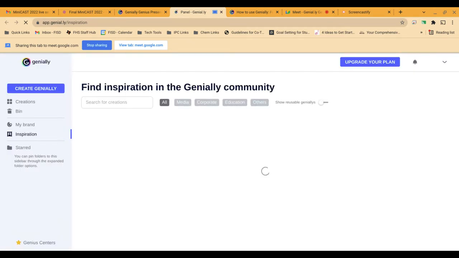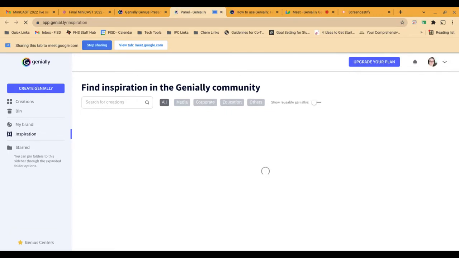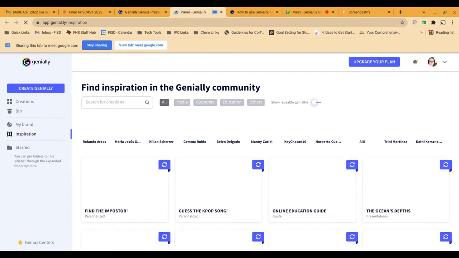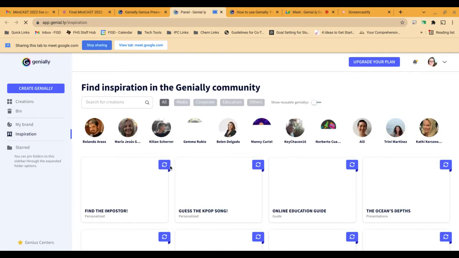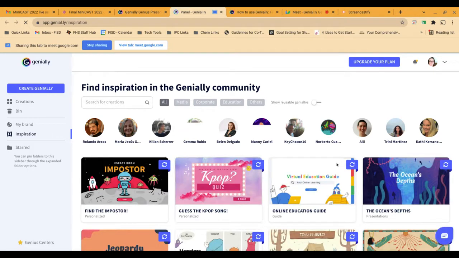So let's see if it's going to load. There we go. All right, so this is the Genially community where you can find inspiration. And if you will notice right here, there is a toggle for reusable Geniallys. When you make one yourself, you are allowed to select if you want it to be reusable to anybody in the community. So as you're searching for templates, you will see this little recycling symbol here. That is reusable. So any of the ones you see that have that symbol, you can remake it. You can get a copy of theirs and adjust it to your liking.